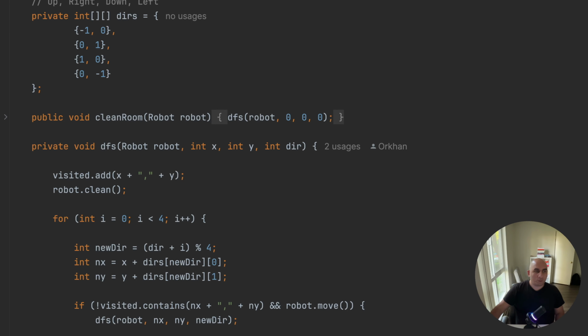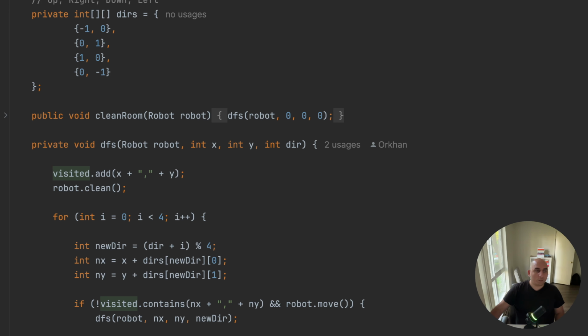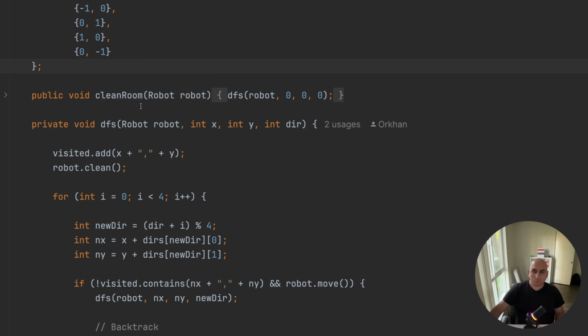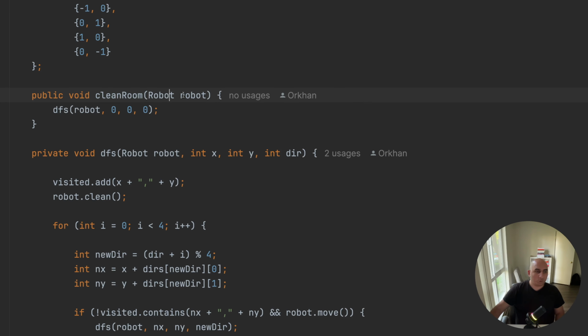So the first thing is that we are creating a hash set of strings, and we are naming it visited. So basically it holds those cells that we have already visited, so as not to revisit the same cell again. Then we start with our clean room method, where we are passing only one parameter, the interface robot.